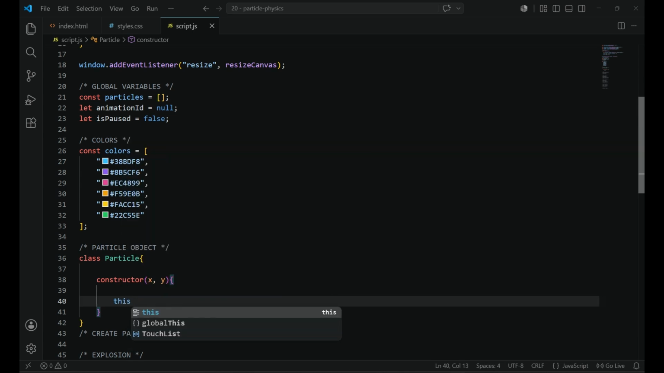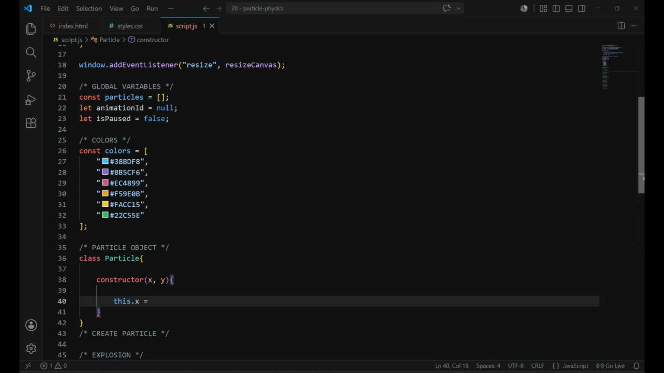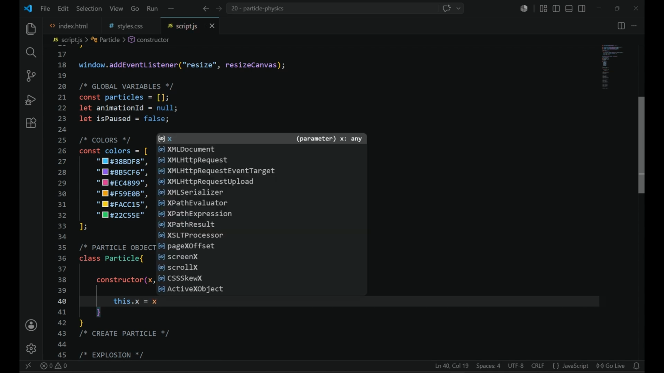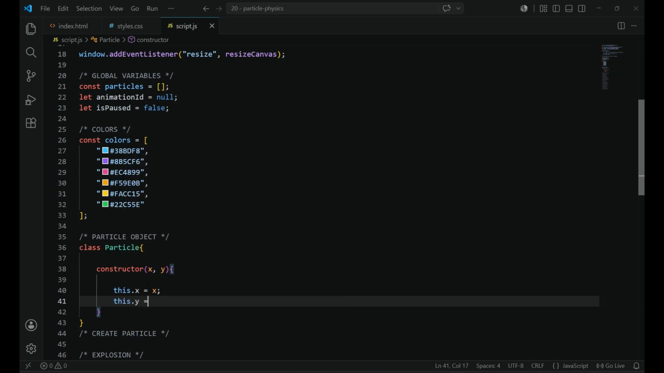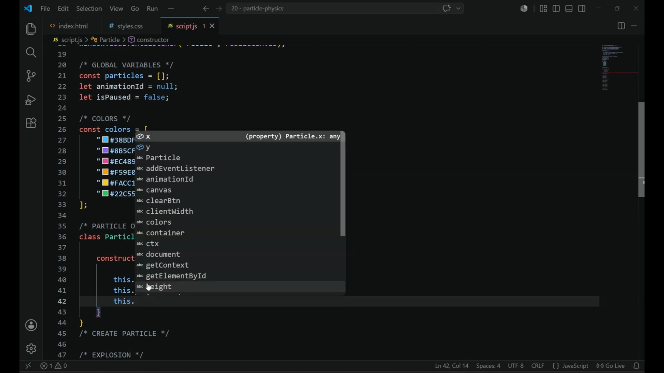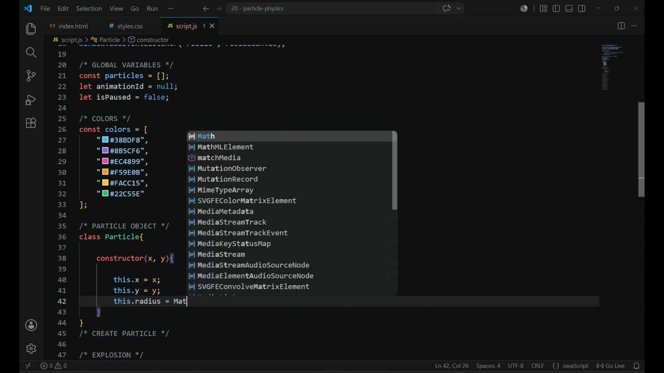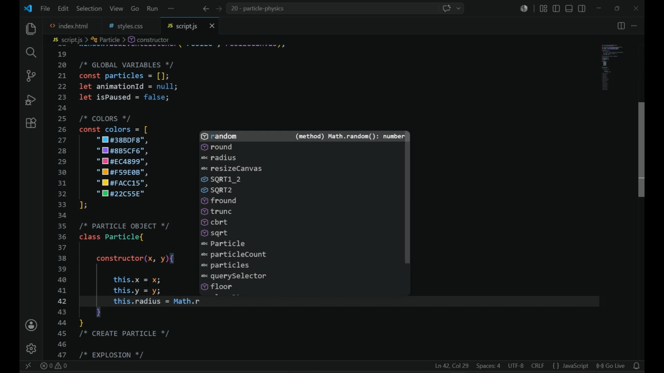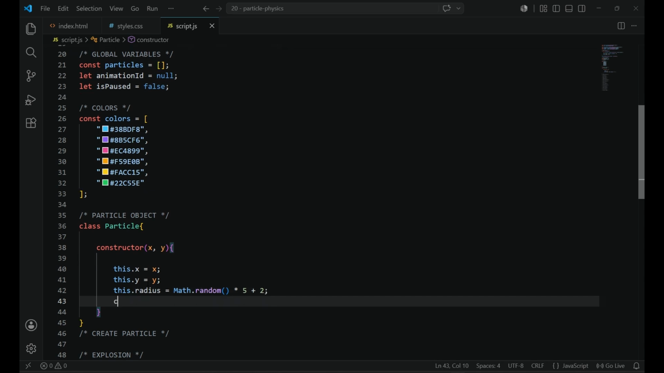In the constructor I use the this keyword: this.x equals x, and in the same way this.y equals y. Then the particle will have a radius. For the radius I am using Math.random multiplied by 5 and added to 2, and then it will have an angle too.